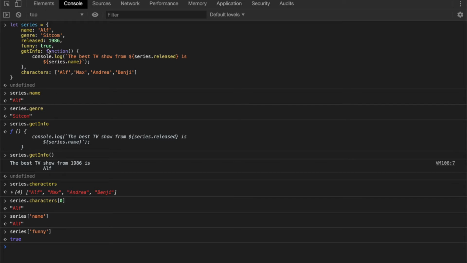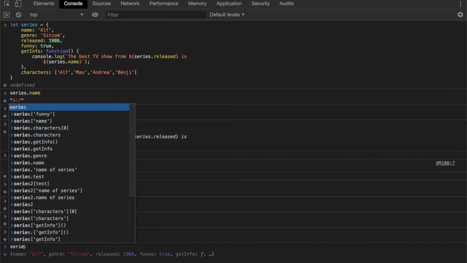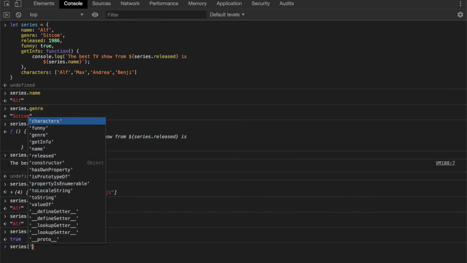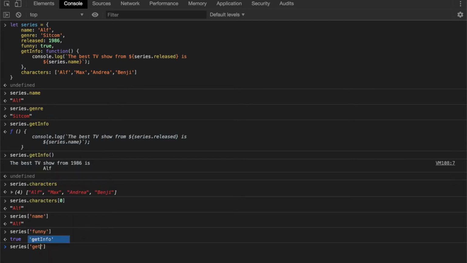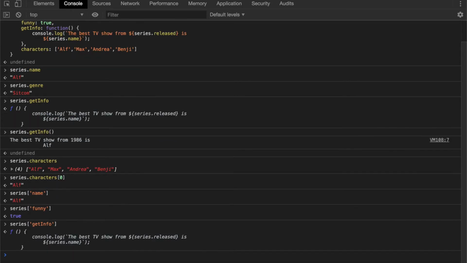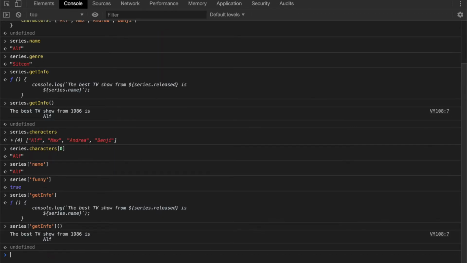Okay, so that works with strings, numbers, booleans. But what if we do it with functions? We get the same problem that we had before with the dot notation. So let's go with series and then getInfo. Well, that just spits back out the function. And usually, as we mentioned above, we want to run the function. So the difference here is we would just put the parentheses after the brackets in order to run that function.